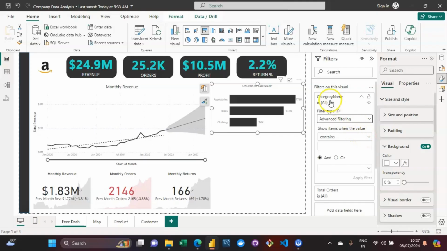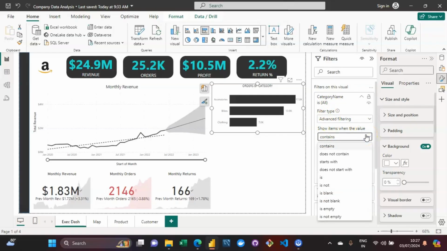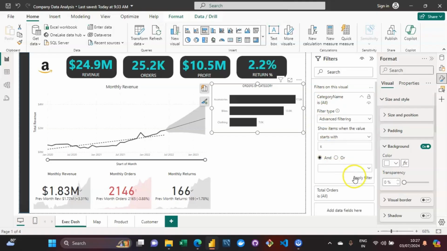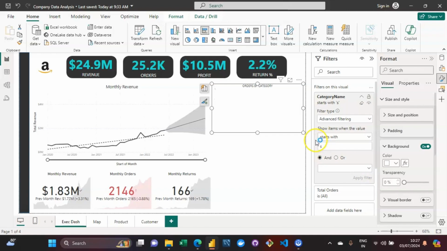In this specific scenario, just because I'm working with the category name, I can apply the filters on the basis of textual data, right? I won't be able to apply the filter on the basis of numeric data just because the category name consists of text data itself. So for example, if I want to show the items that start with S, and let me apply the filter, there is no such item which starts with S. That's why I'm not able to see anything. But if I want to see the categories which start with C, then let me apply the filter, and you can see clothing, just because it starts with C. So we are only able to see the orders coming from clothing itself.